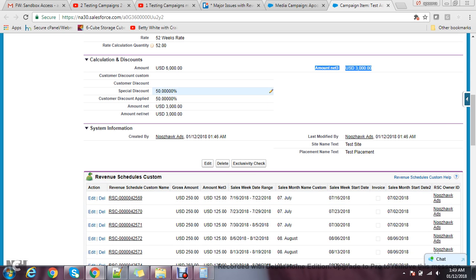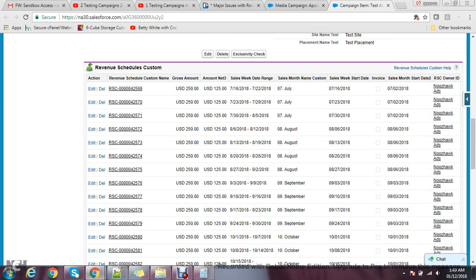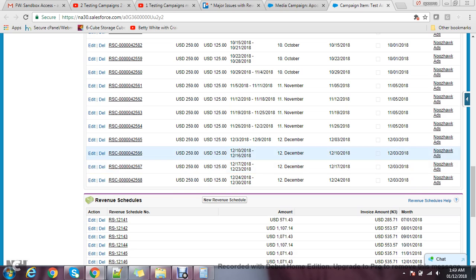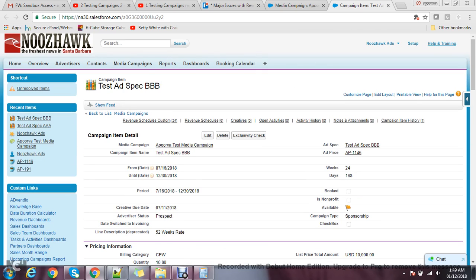And we can also check the revenue schedule custom records. So it doesn't look duplicate to me. So that's working fine as well.